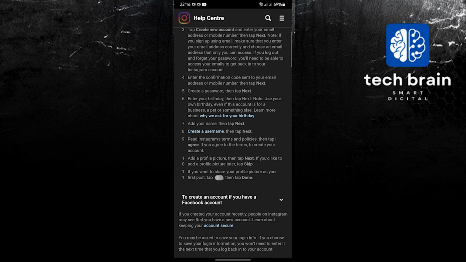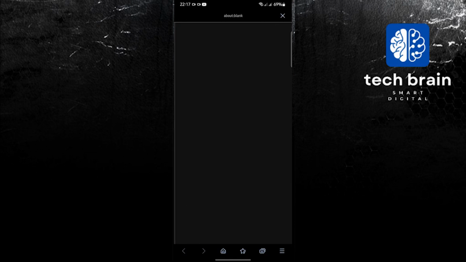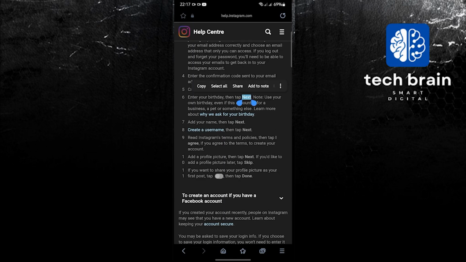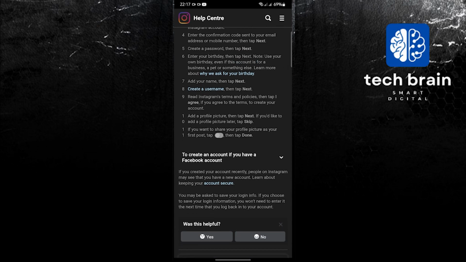into your Instagram account. On step 4, enter the confirmation code sent to your email address or mobile number, then tap Next. On step 5, create a password, then tap Next. On step 6, enter your birthday, then tap Next. Note, use your own birthday even if this account is for a business, a pet, or something else.